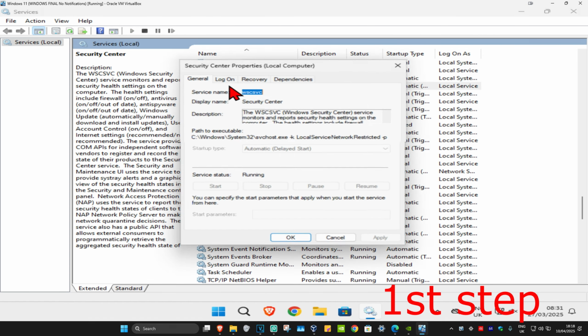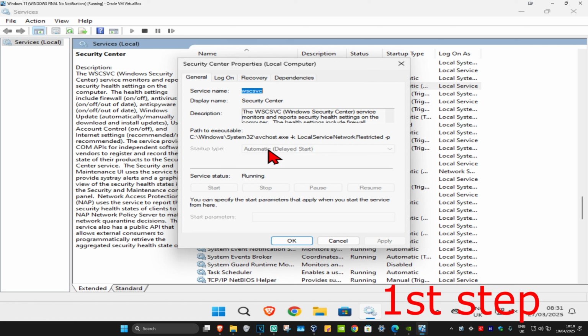Double click on it. Make sure that you have the startup type on automatic delayed start and then click on start, which will now make the service status running. So again, make sure that you have Security Center, automatic delayed start and running and then click on OK.